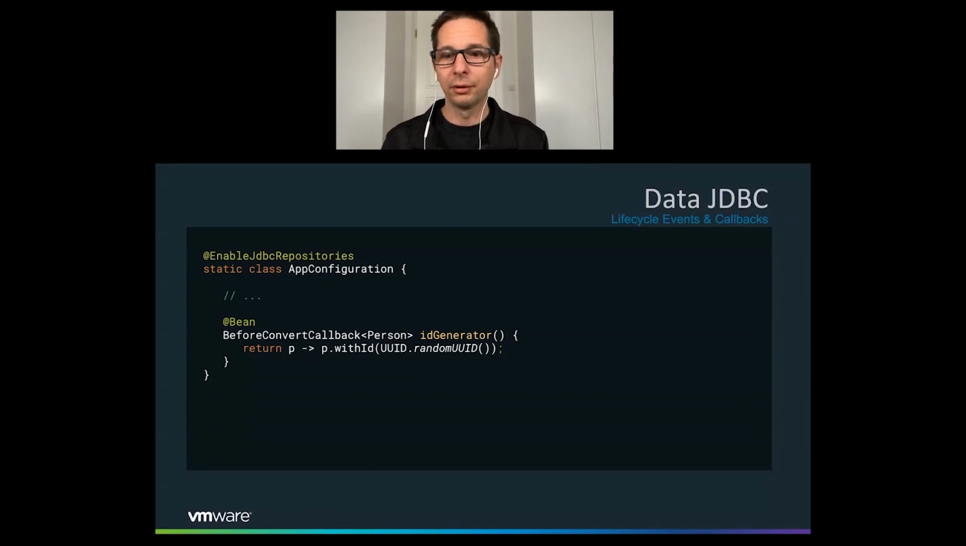During the work on the lifecycle events and the callbacks, we recognized also that there is a little downside in sending out lifecycle events. Even when no one is listening, it's causing some overhead because we need to create the object, and there is a new flag to just disable lifecycle events if you know that there is no one listening or interested in the lifecycle events Spring Data is sending out.